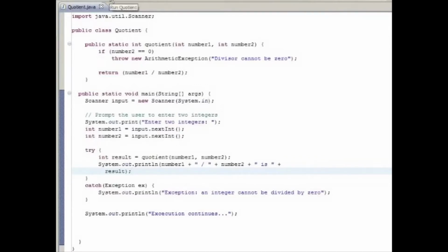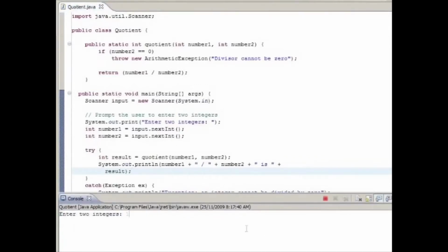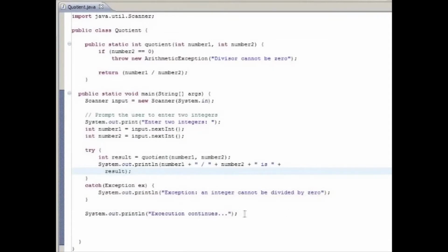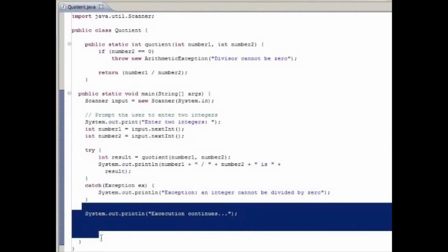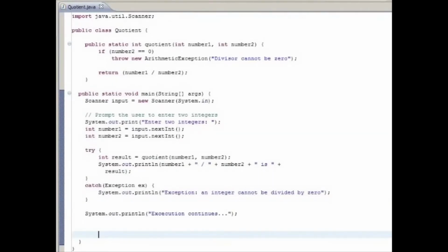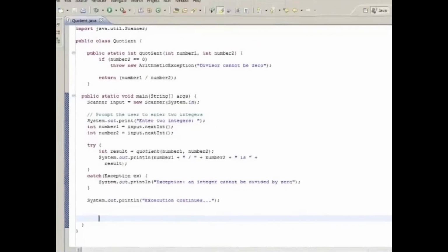So finally, let's just double check that this works. 10 and 0. Exception: an integer cannot be divided by 0. Execution continues. The reason I put this down here is because after the catch blocks, our program continues executing. So we can have code after the catches as well. But with that, that's pretty much it for this video.